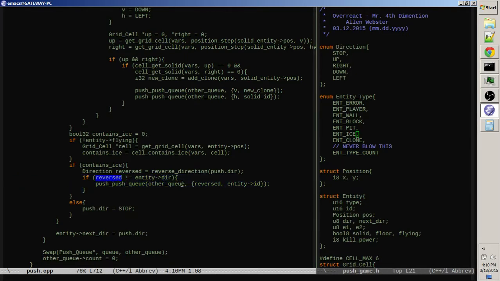So we have this push that afterwards, if we haven't set push.dir to stop, then the next dir is going to be whatever this dir was, right? So what we're saying is we hit a solid moving this way, right? We're trying to move in a certain direction, we hit a solid. Reverse it. If that reverses the direction we were already moving in, then don't do this next step.